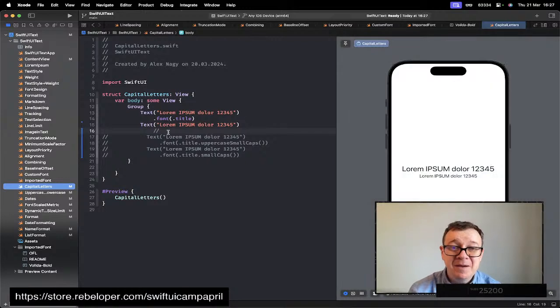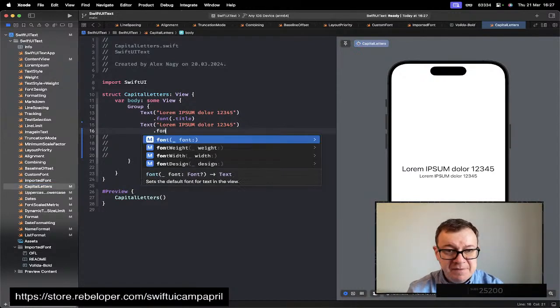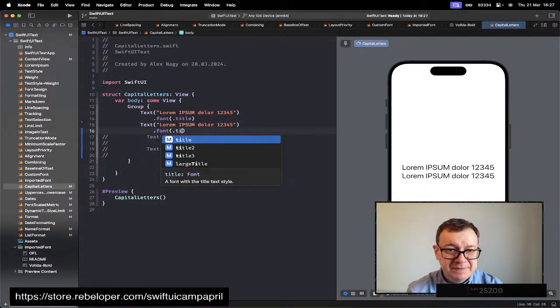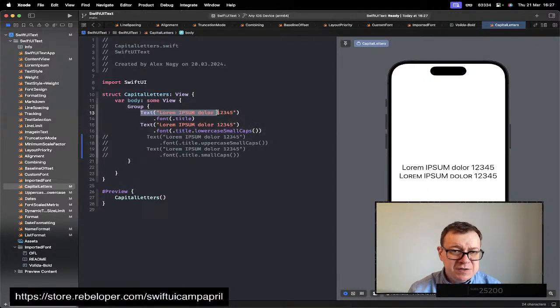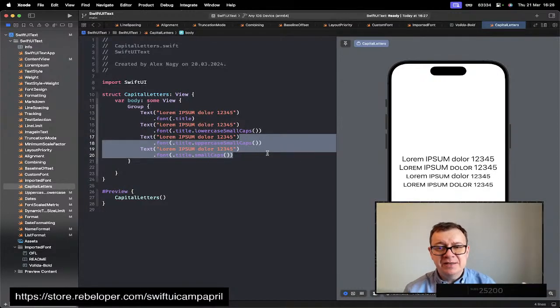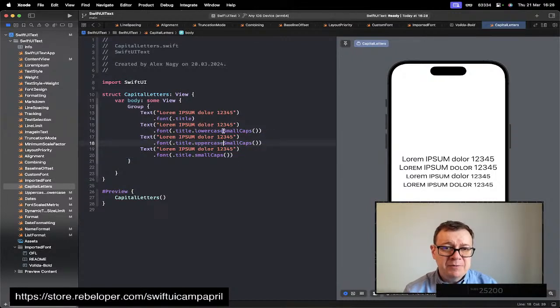Next comes capital letters. Now, there are multiple ways of adding caps, uppercase small caps, lowercase small caps. So let's just start off with that. So just have a font and then .title again, and then lowercase small caps. And this is just as the original. As you can see, these are the changes. So it's lowercase small caps. Let me just uncomment these two so you can take a look at the differences between lowercase small caps, uppercase small caps, and small caps. Whatever outcome you want, you just want to choose between these.